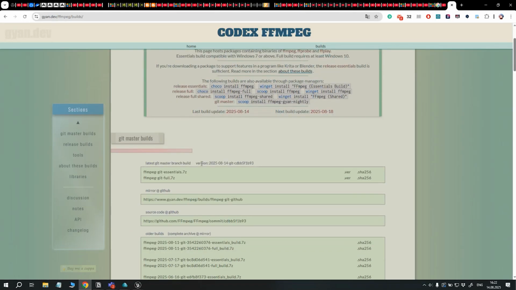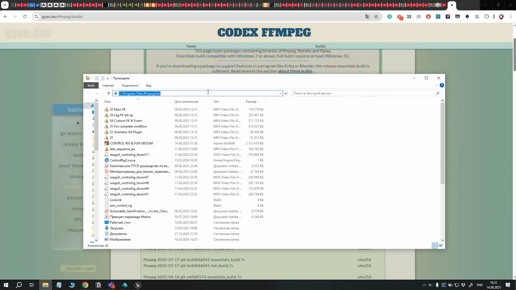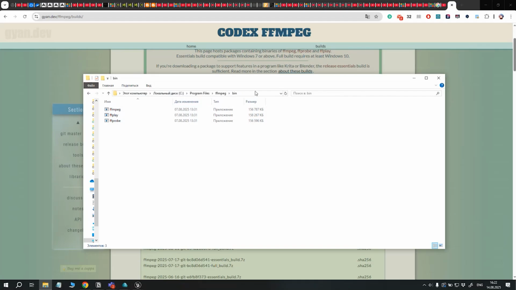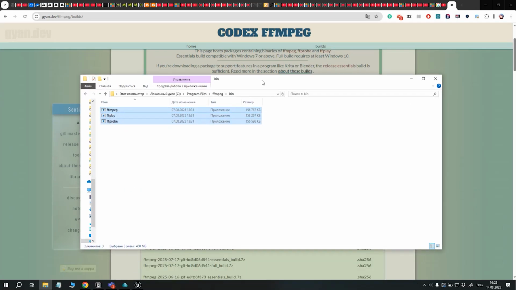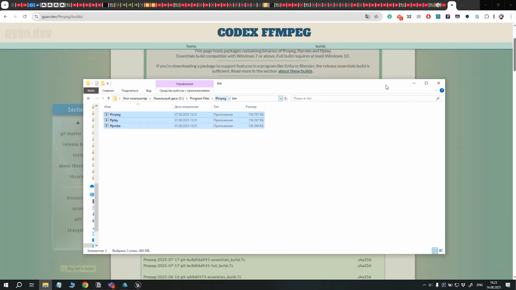You go to Windows if you have Windows. Now we need to find the full build. You download this archive and you put it somewhere where you cannot lose it. So, for example, I put mine on C, Program Files, FFmpeg, bin, and we will need all of these three EXE files. You will have some license documentation, everything in this zip archive. You can delete this. You need only these three files.